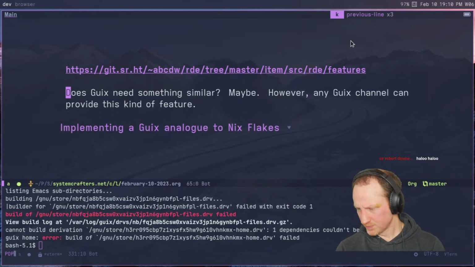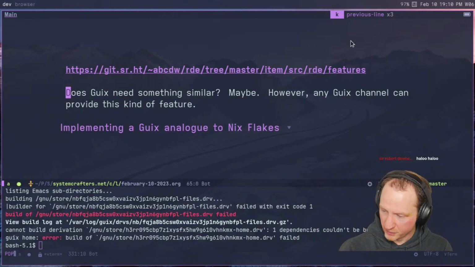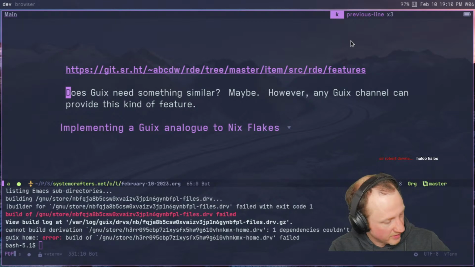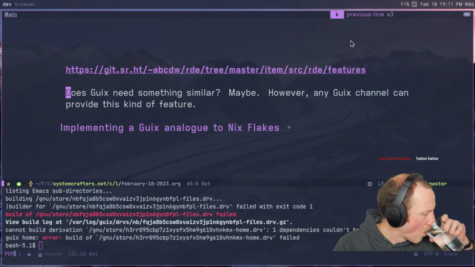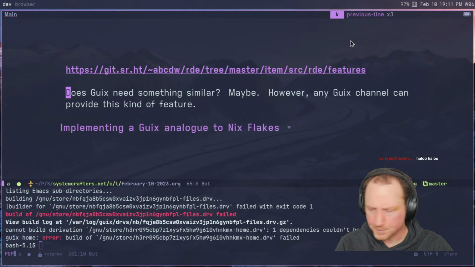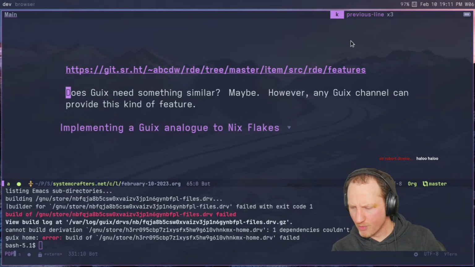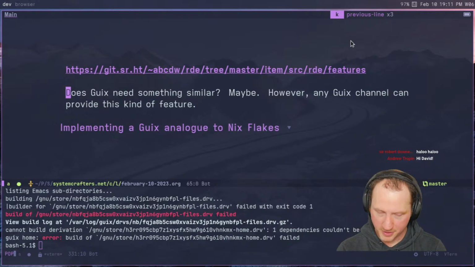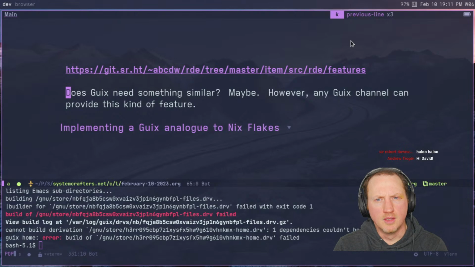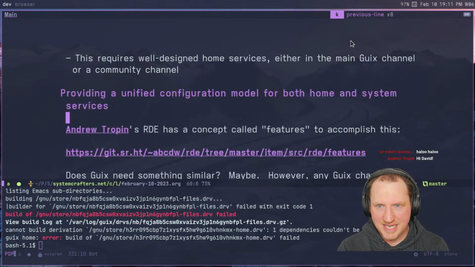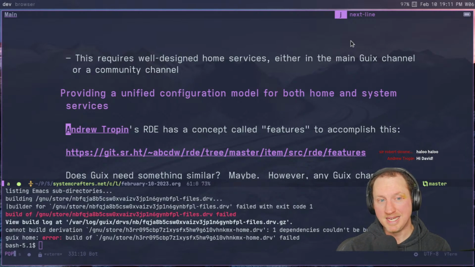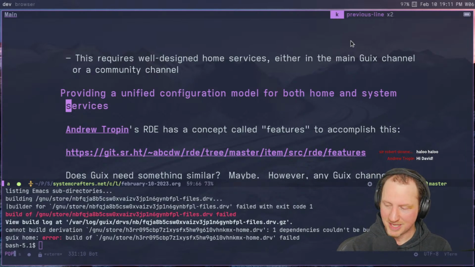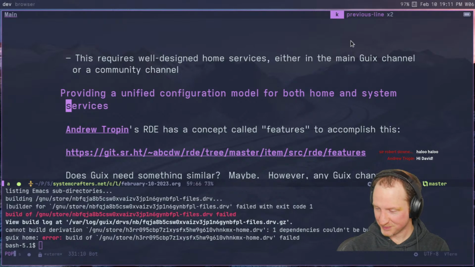Also, if anybody has thoughts on these things, please feel free to say it in the chat, because I'm just talking a long time, and I don't really know if it makes sense. So, hey Andrew, I was just talking about you. I was talking about RDE features, because I think this is something that Guix may need something like this in general. Yes, you think RDE is cool? Of course you do.